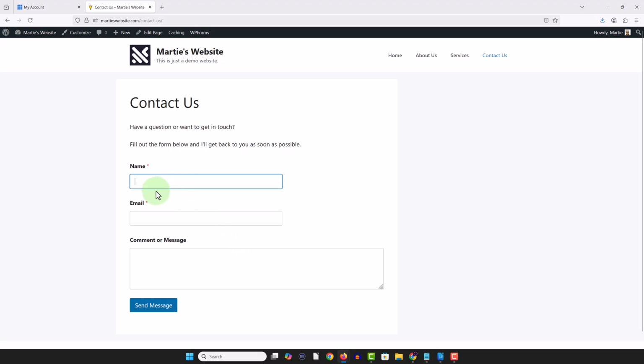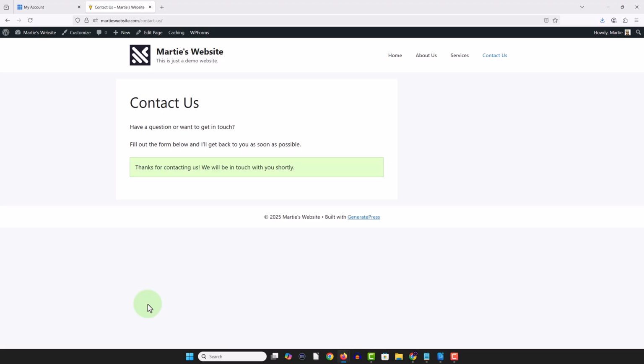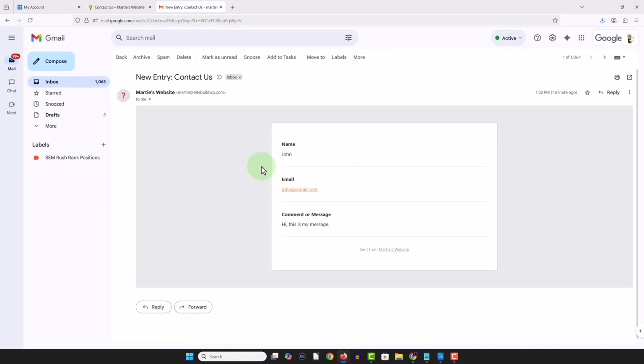So I'm just going to fill out a random name, an email address, and a message. Then when I click Send Message at the bottom, we'll get this confirmation text that shows the message has been sent. And now if we open up our email inbox, we'll find that we've received the form submission as an email. Now, you might need to check your spam folder the first time you do this and mark it as not spam, and then they'll always hit your inbox.